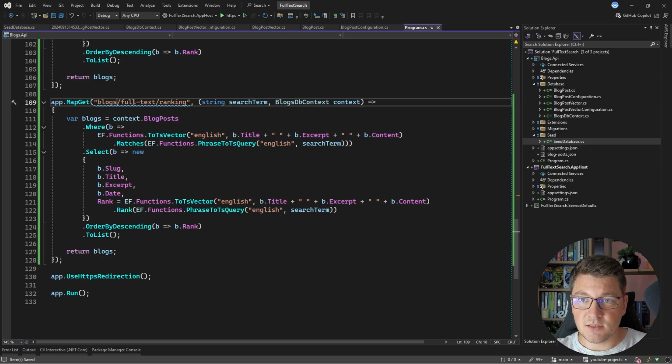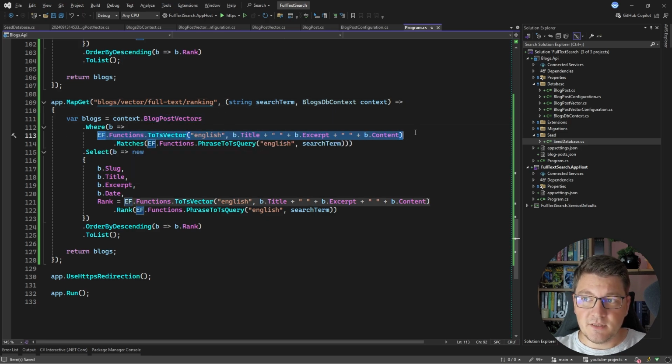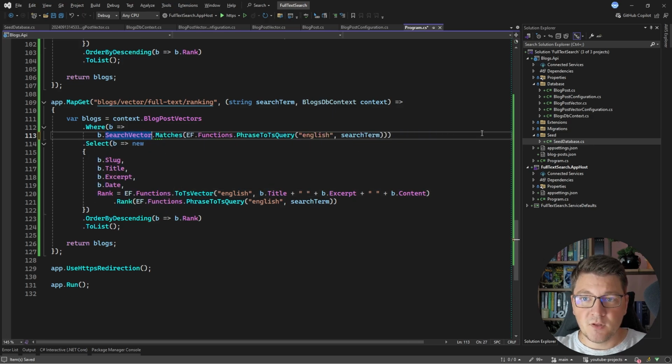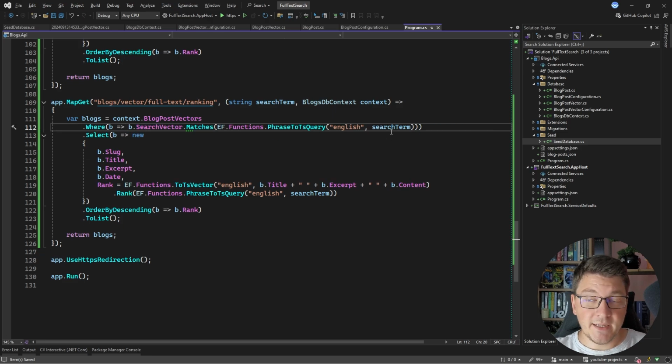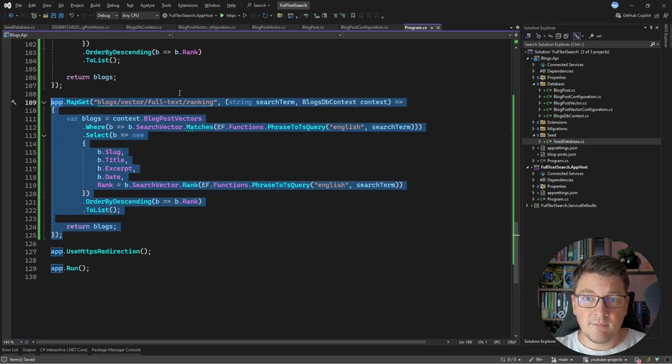So let's call this blogs/vector/full-text/ranking because we're going to apply the whole thing. So this time around, I have to use a different database set, and instead of defining my TsVector in the where statement, I can use the search vector, which has a matches function, and I can use that to specify my TsQuery. I can do the same in the ranking and use the search vector to rank this specific phrase, and this slightly simplifies my query, but let's check out the performance and look at the execution plan.